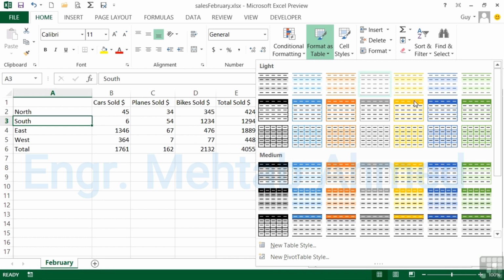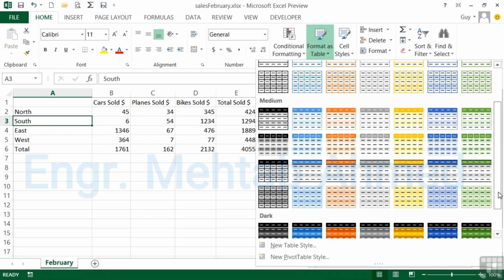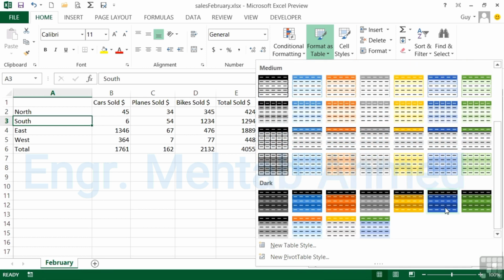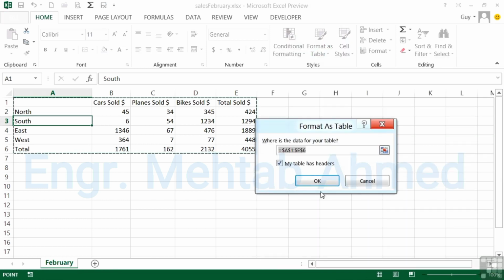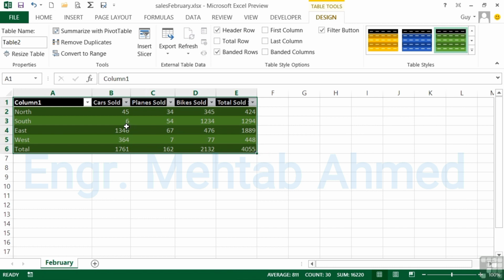Format as a table. We have the same choices, a light set, a medium set, or a dark set. I quite like the dark. Let's go for the dark green. It's selected the right set of cells, so it's okay. And then we see in place our banded rows. Now we can make changes as we've done previously. We can take off the filter buttons. We don't want those at the moment.